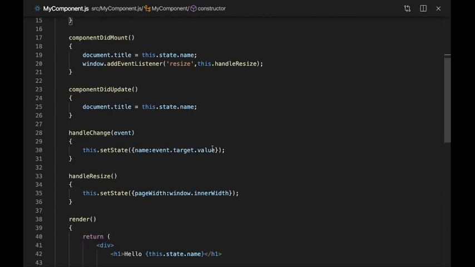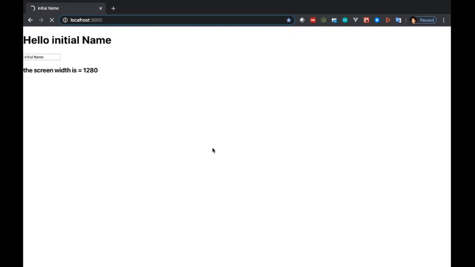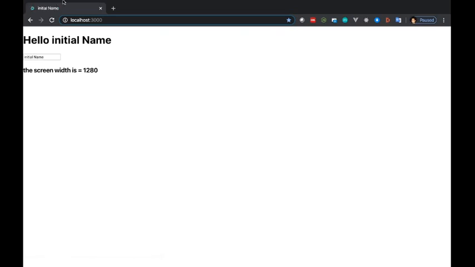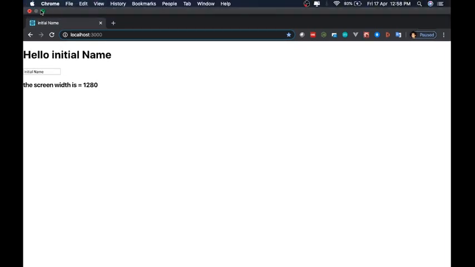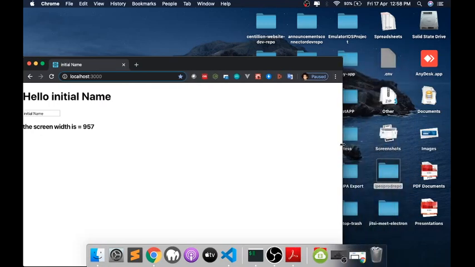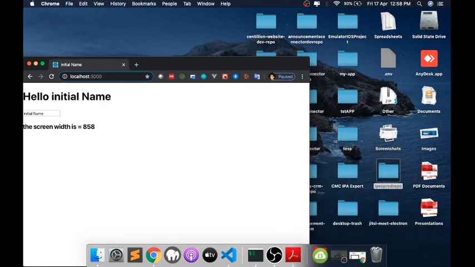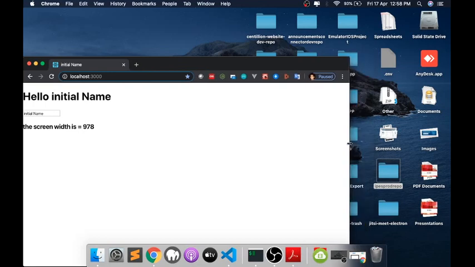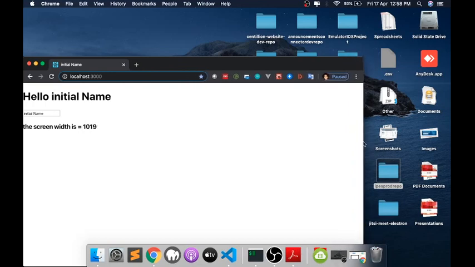Great. Now since we've made this change, let's go ahead and refresh, and let's try to resize. There, you see. So my screen is now being resized dynamically, and it's being updated to my DOM as well.